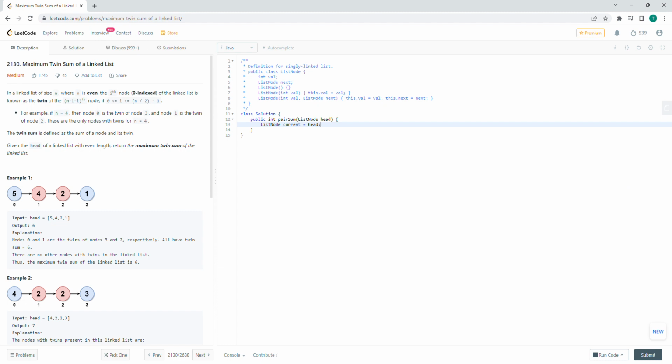The next thing we want to do is initialize a stack, an integer stack, to store the node values given the linked list. Let's do that as well. So we create a stack, and it's going to be a stack of integers, and we call it stack and new stack integer.